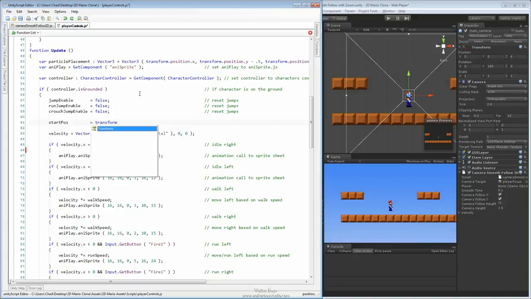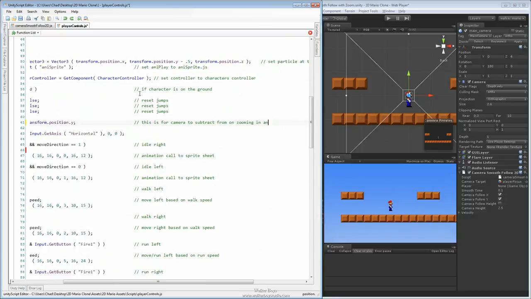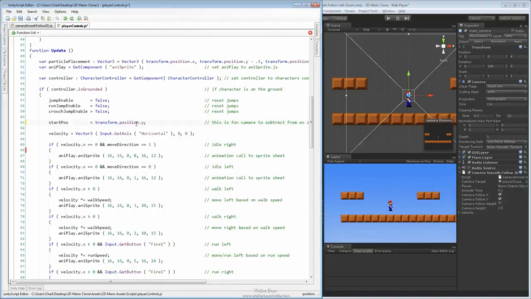So we'll do the transform dot position on it, and we just want the y-axis for it. So the y variable, up and down, and again, this is basically just for the camera to subtract from, so you have the right amount to zoom in and to zoom out on. So we'll say this is for camera to subtract from on zooming in and out. Alright, so that's going to give us a variable we can use inside of our camera. So let's go ahead and save this one.